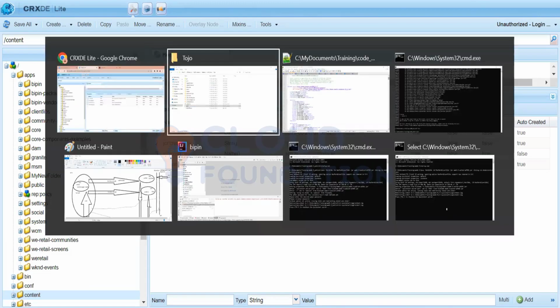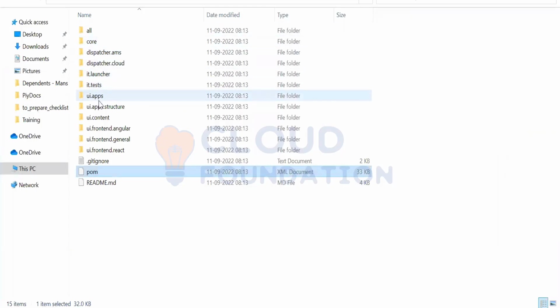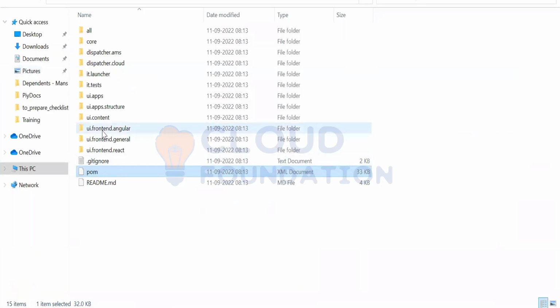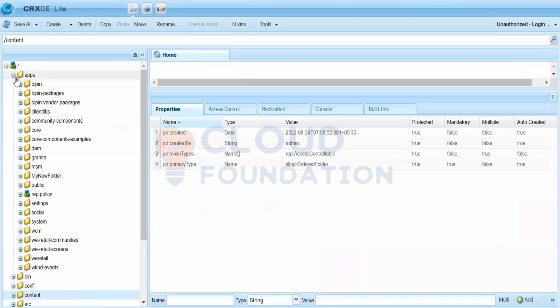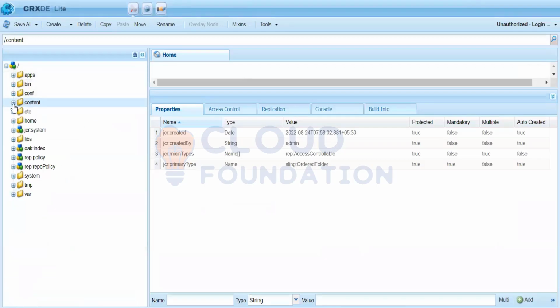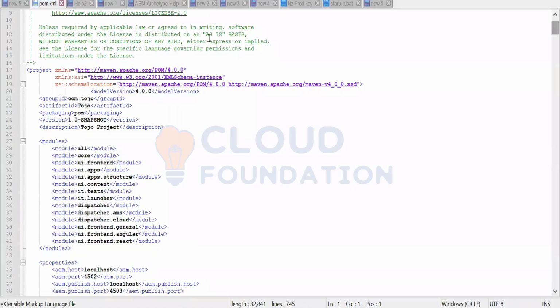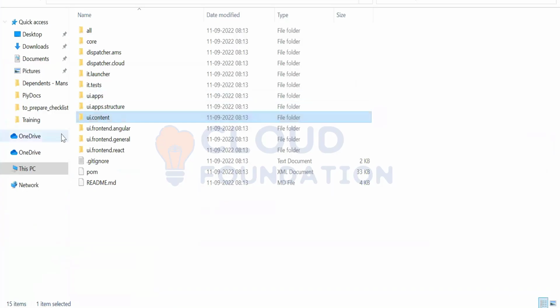That is inside the UI apps. UI apps contains all the apps things. UI content contains the basic structure of your /content. Even if you do not want to deploy it, even if you do not want my base structure of content, that also you can do. So you can simply either remove this or we can comment this.